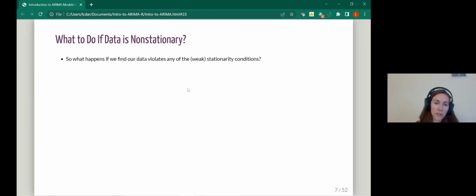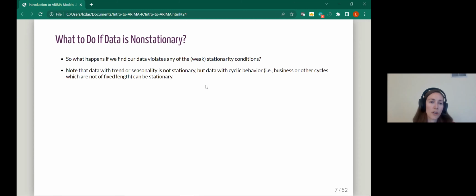Okay, so I've introduced the concept of stationarity, and talked about how stationary series are ideal. So what do we do if our data is non-stationary? And when I say non-stationary, I mean it violates any of the weak stationarity conditions. So a little caveat here: data with trend or seasonality is not stationary. However, data that has cyclic behavior, for example business or other cycles which are not a fixed length, can be stationary.